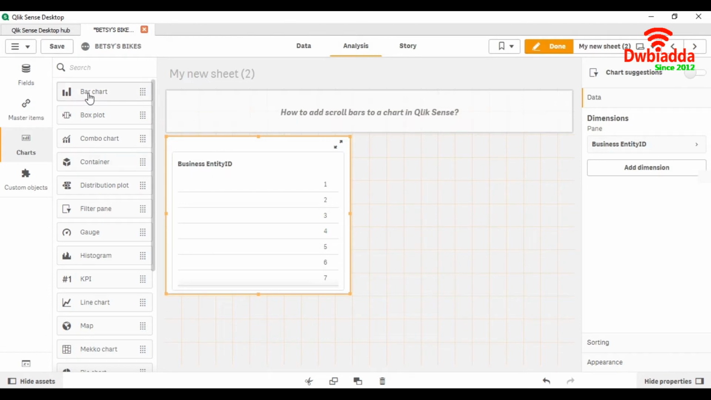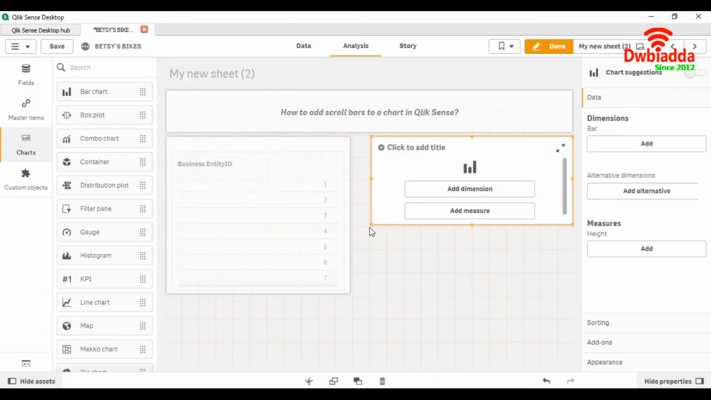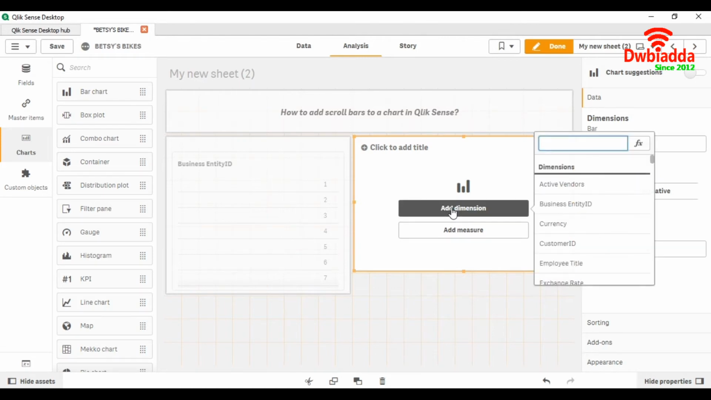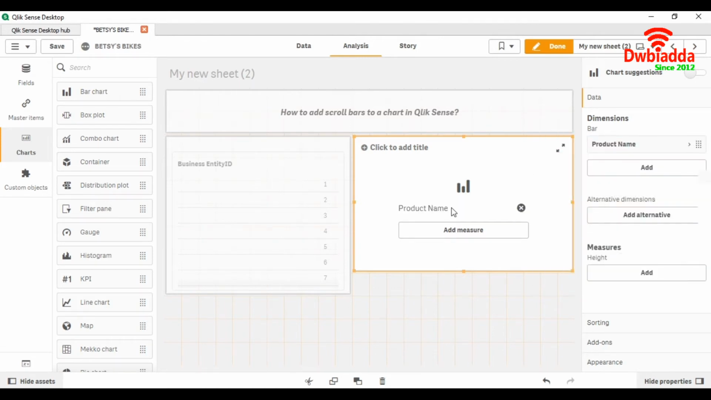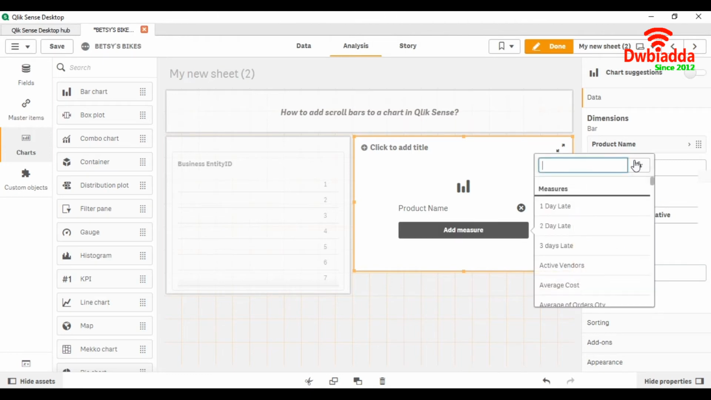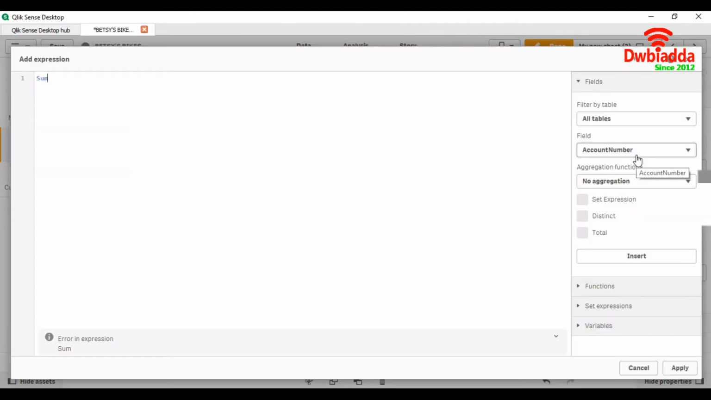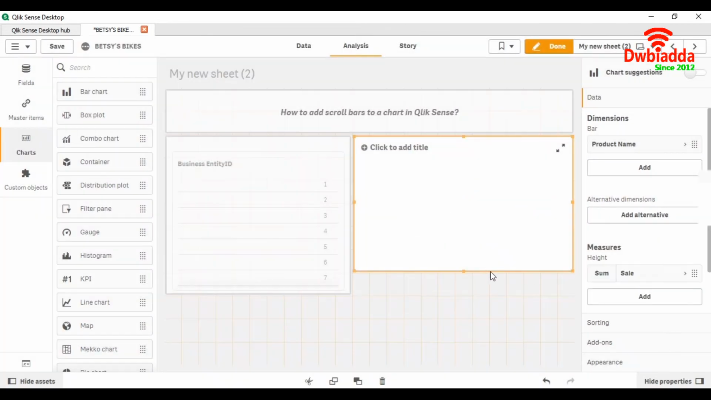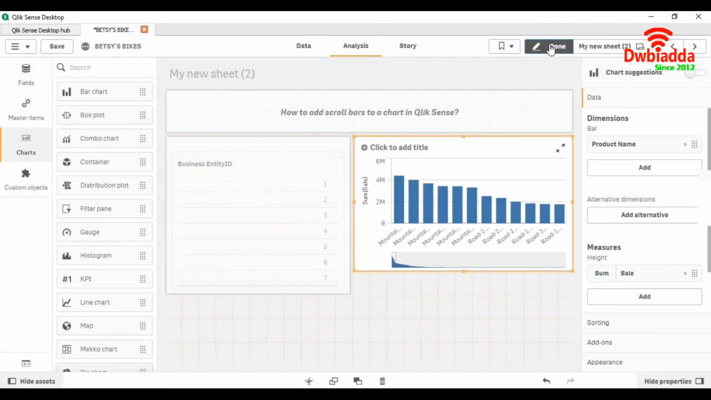Okay, and for the second chart, a bar chart, we take the dimension as product name and the measure as sum of sale. Okay, so we have just done it.